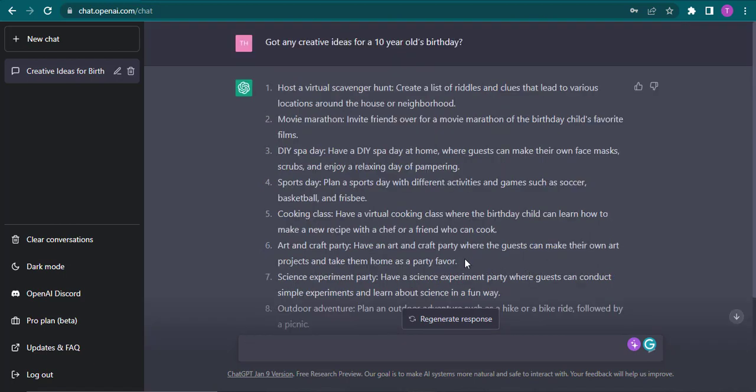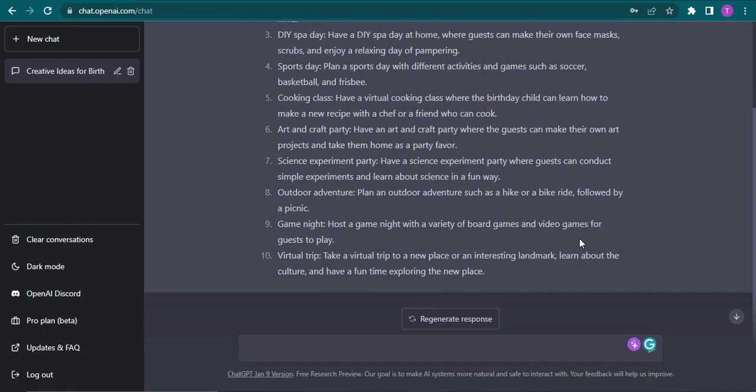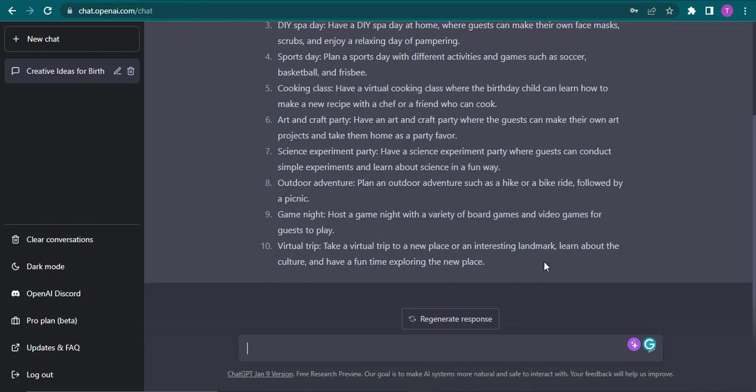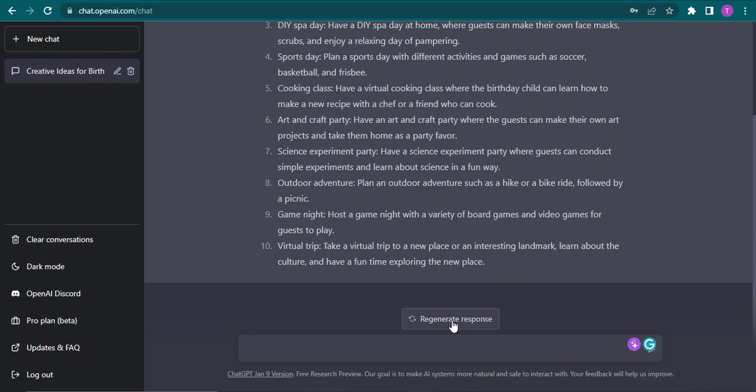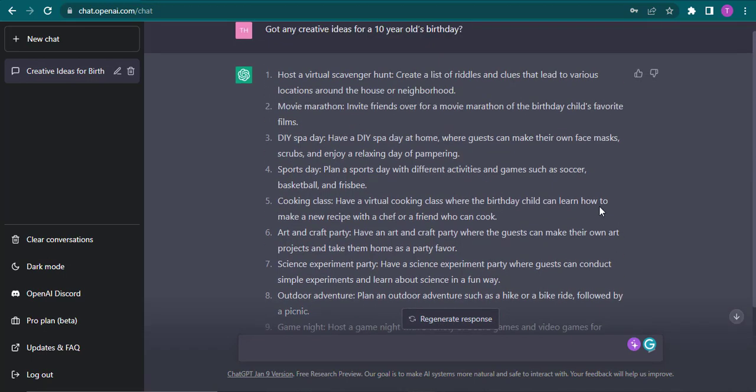It has just completed writing these creative ideas for a 10 year old's birthday. Similarly, if you write anything, it will give you all of the things that you need. If you don't like this one, you can always click on regenerate response and a whole new response will be generated. So I hope this quick tutorial was helpful.